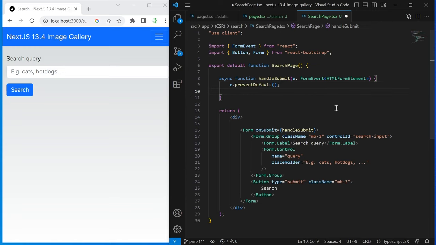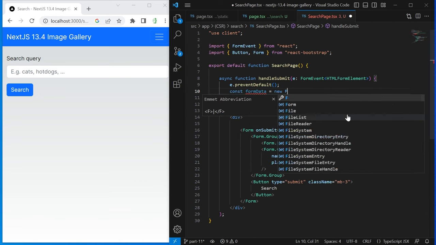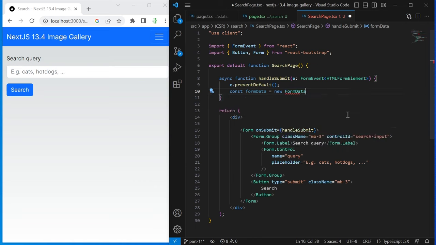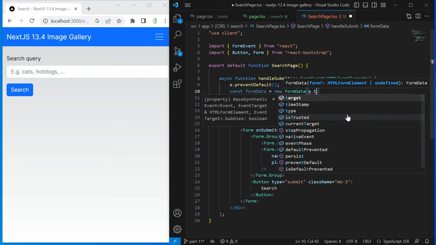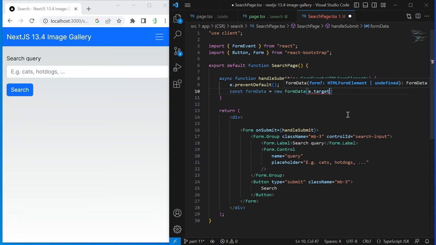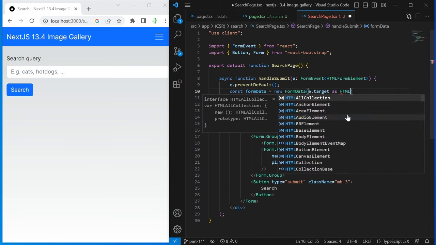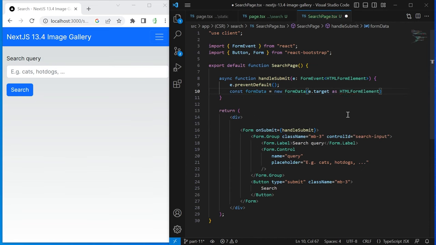Then we need to get the input values, so our query, out of this form event. Again, when we do this manually, this is a bit more verbose and complicated. React Hook Form makes this easier, but for just one input field, this is fine. We need to create a FormData, which we initialize with new FormData. And in here we pass e, which is this form event, dot target, and for TypeScript we have to cast this with the as keyword to HTMLFormElement.